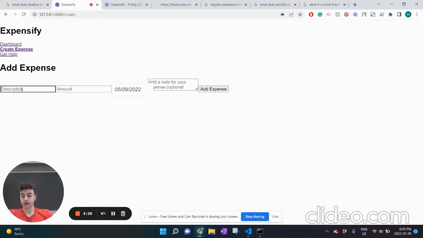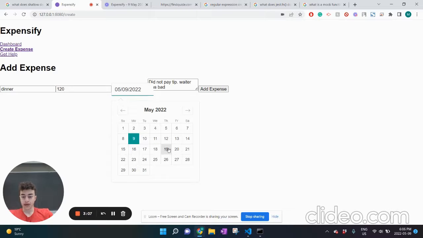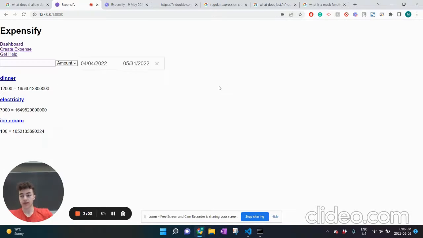So here's our create expense page. This is how I created each expense. Description is the name, so we can say dinner, say 120, and this is a note, it's optional, and we could say did not pay tip, waiter was bad, something like that. We could add it, and we could just make it on May 31st. Then we add the expense, and here it shows up.